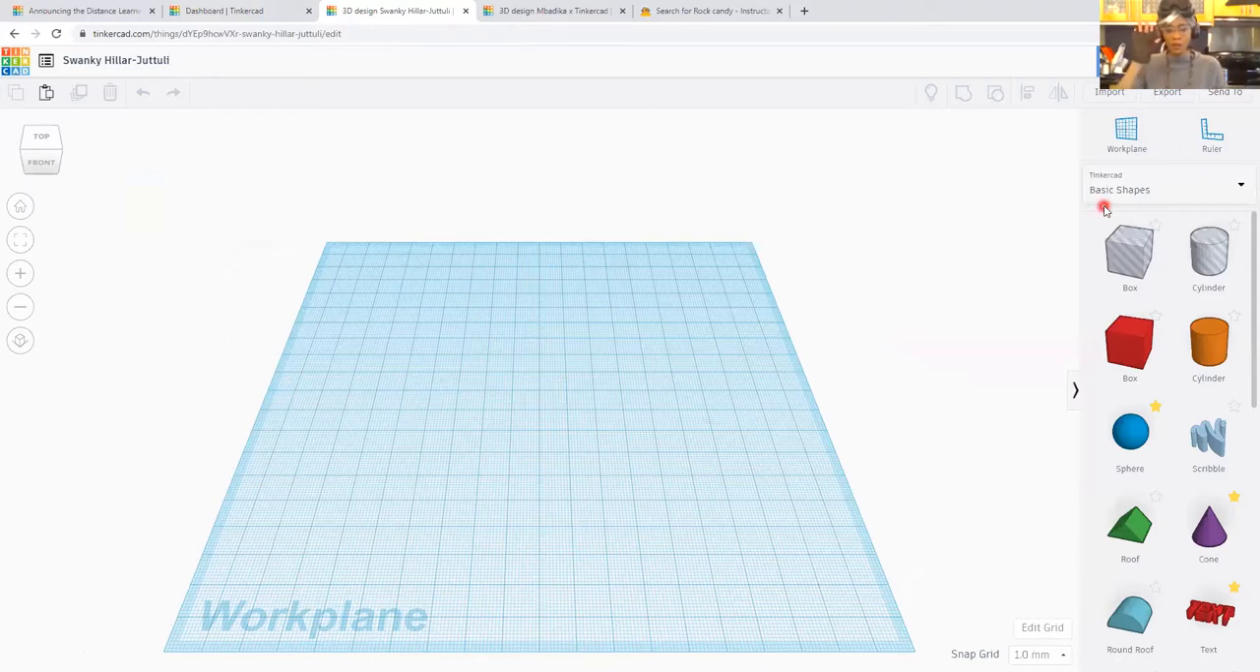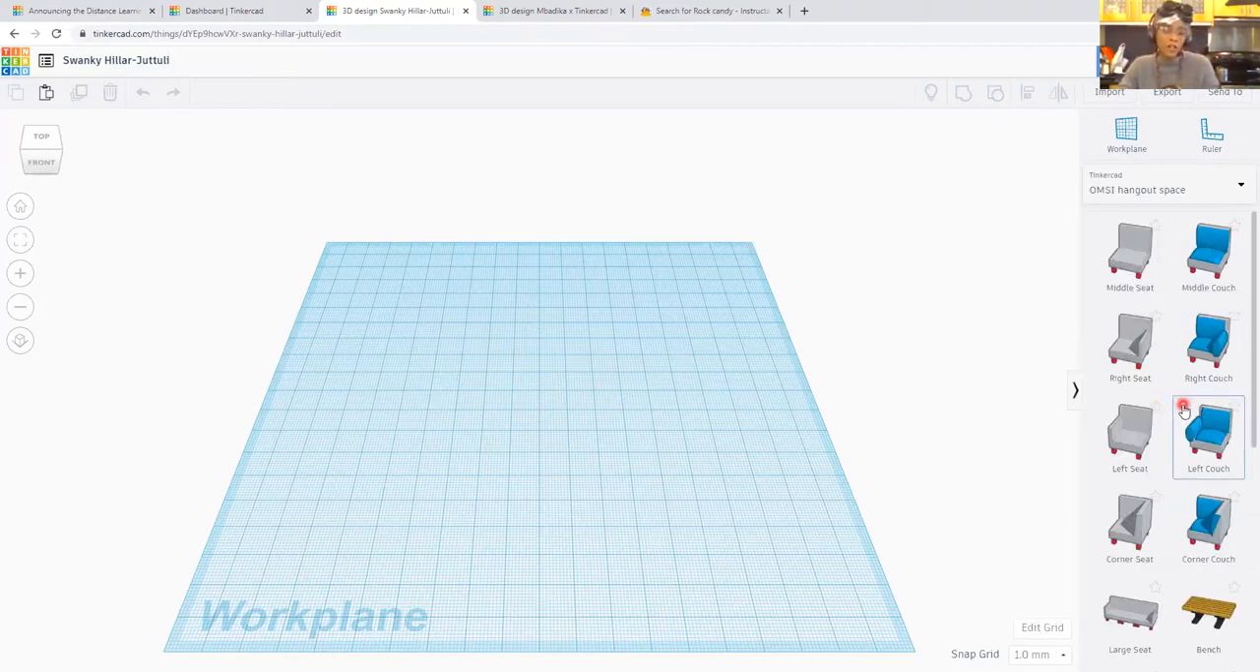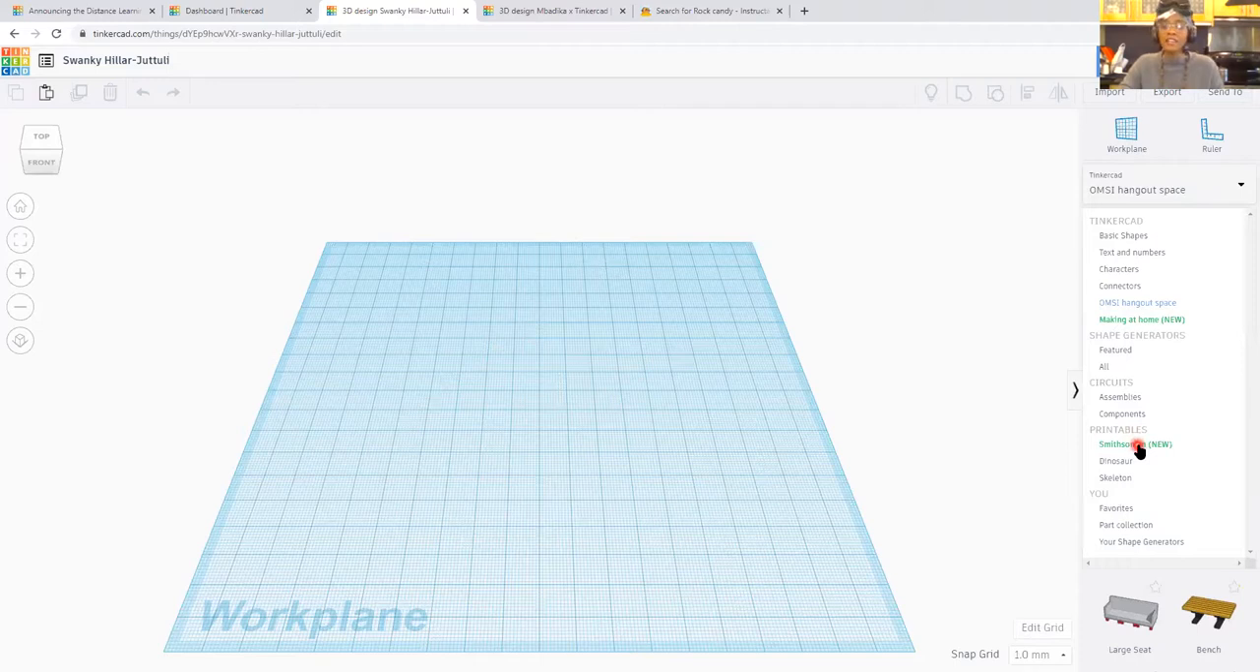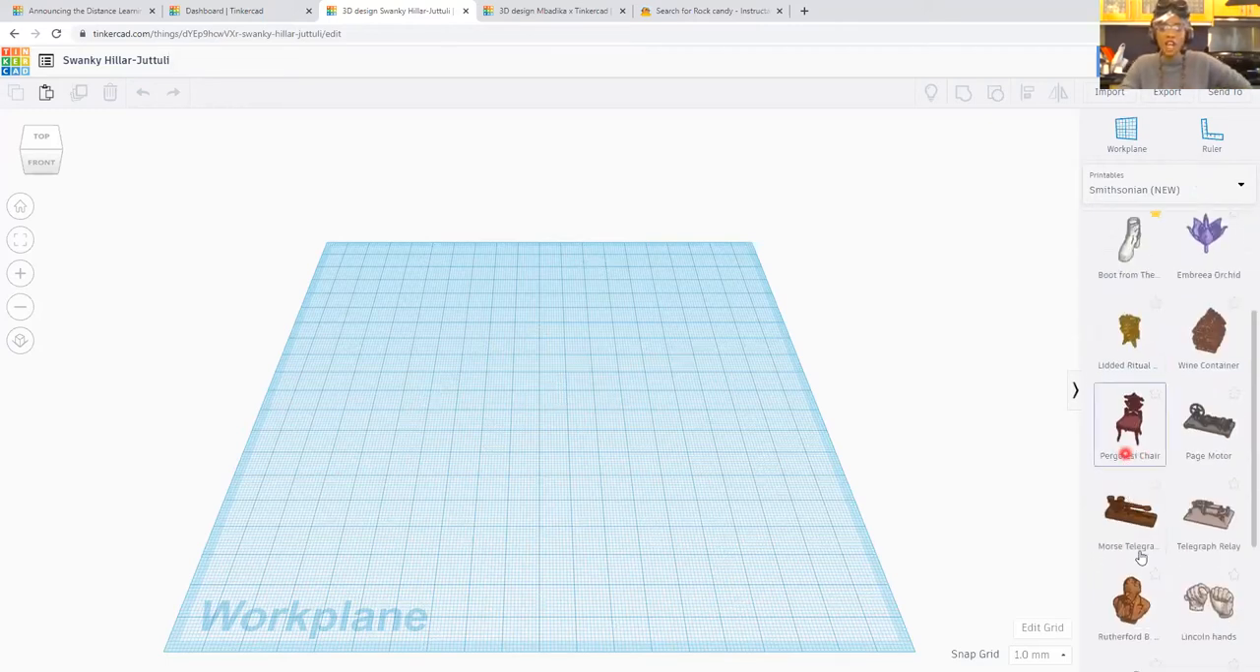In order to do this, we need to get started with some parts, right? So if we go over to our right-hand side, you'll see there's some basic shapes. In the basic shapes toolbar, you'll notice there are several collections like text and numbers, characters, the OMSI hangout space, which just has a bunch of furniture that was used in order to create the OMSI hangout space in Portland, Oregon. You can also go down and check out some other categories, such as the Smithsonian printable collection. You can see a command module, a woolly mammoth, a triceratops, an orchard, a boot from somewhere. I want to say a boot from some movie. Also a couple of chairs and things of that nature that you can find on the right-hand toolbar.